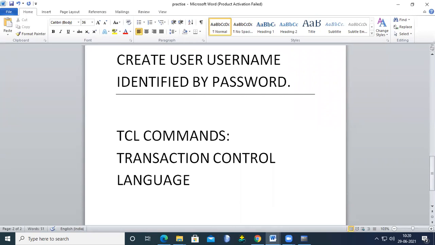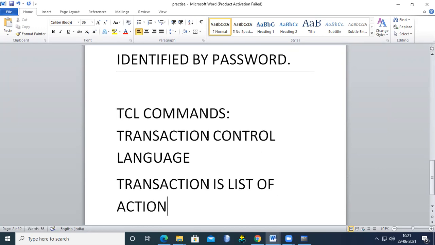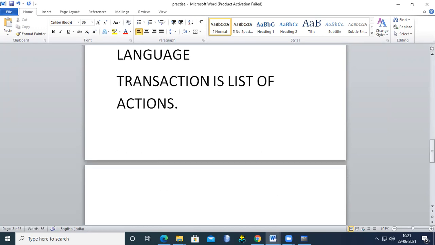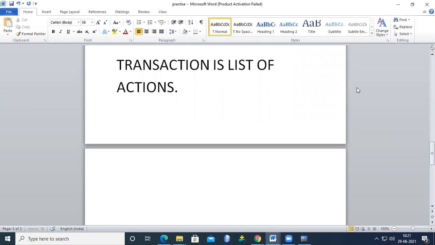So that means controlling the transaction. What is the transaction actually? Can anyone say, please? What is the transaction? A transaction is a list of actions. Okay, a transaction is a list of actions, same as a program. Okay, a transaction is the same as a process.